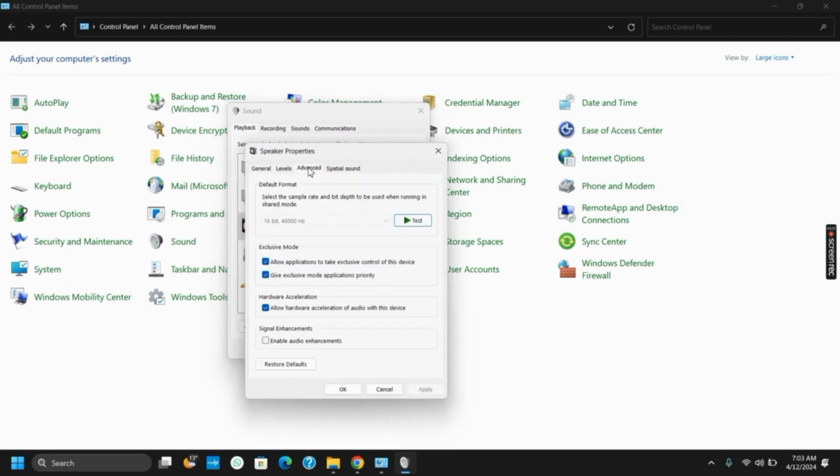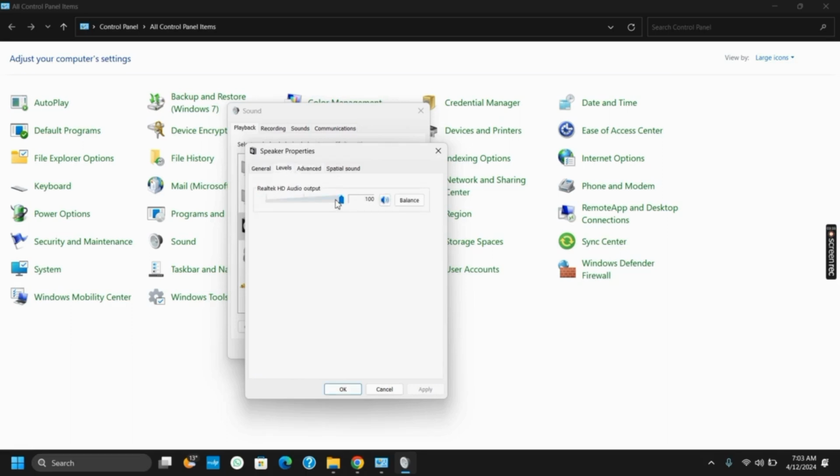Now, go to the properties of your speaker and go to the Advanced tab. Make sure to test the sample rate. After that, you can try enabling or disabling all the existing options to check what works best for your device. The best solution could be to restore the default option. Go to Levels and check the balance of the sound as well.